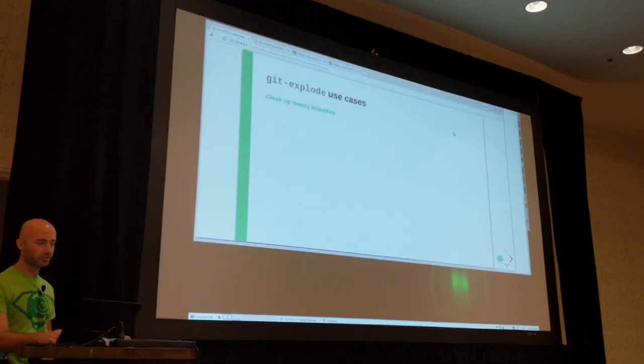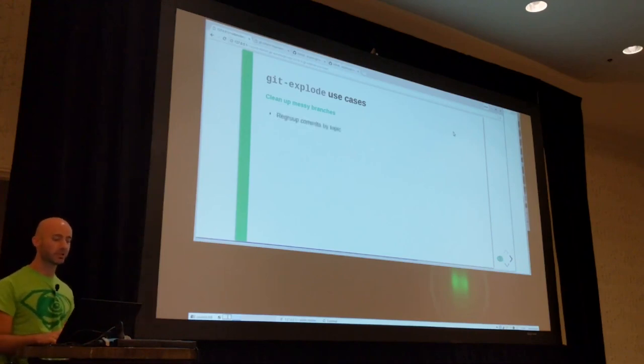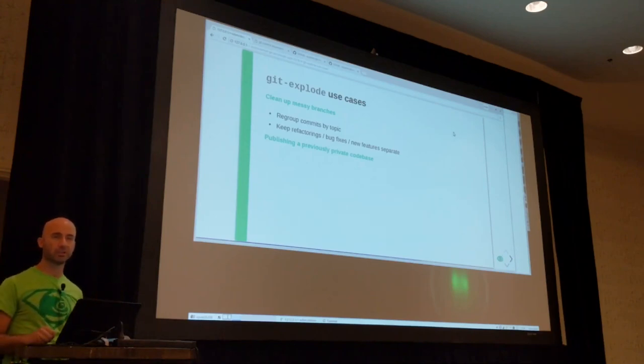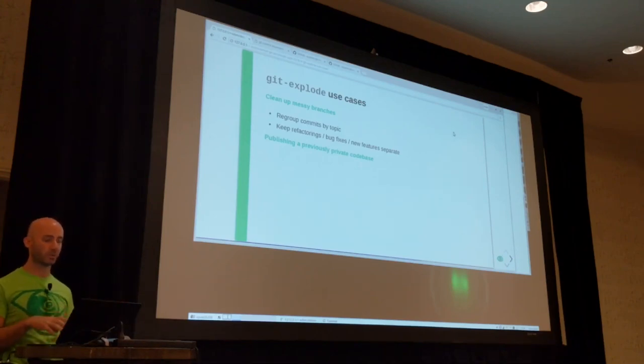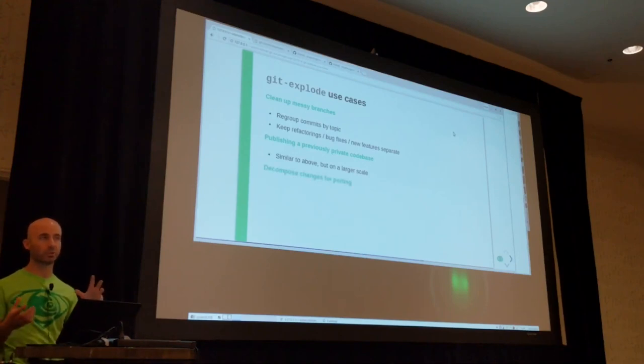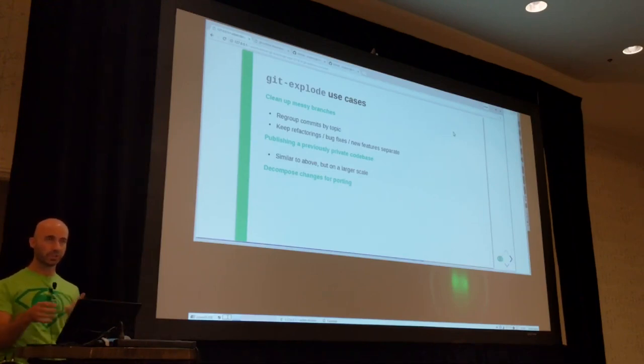So why do we care about this? Why is this useful? It can be used to clean up messy branches and make the reviews that you're submitting easier, so you can regroup things automatically by topic, spit out refactorings from bug fixes and new features, for example. If you had a big messy private code base that you need to publish to the world, but you're too embarrassed to publish the history in its current state, then you could use this maybe to clean it up. You could decompose changes, like if you've got a whole bunch of stuff that you want to port, rather than just trying to port it all in one go, you might want to decompose it into multiple independent things and then port each one of those separately.